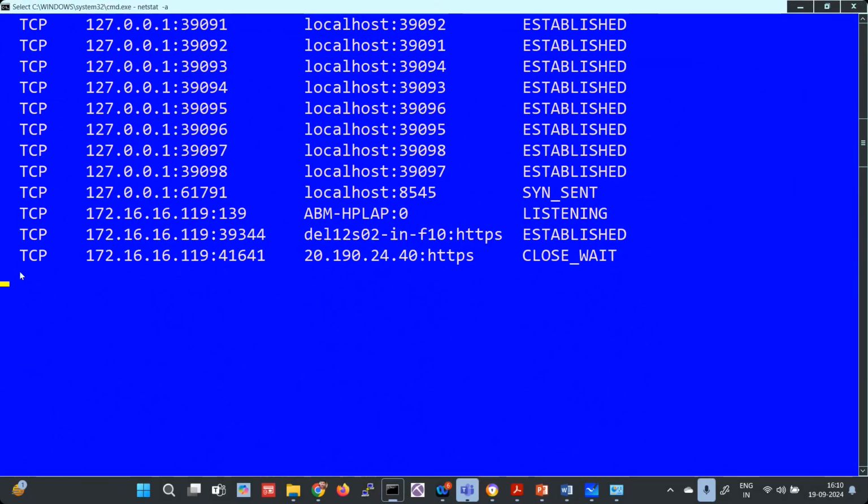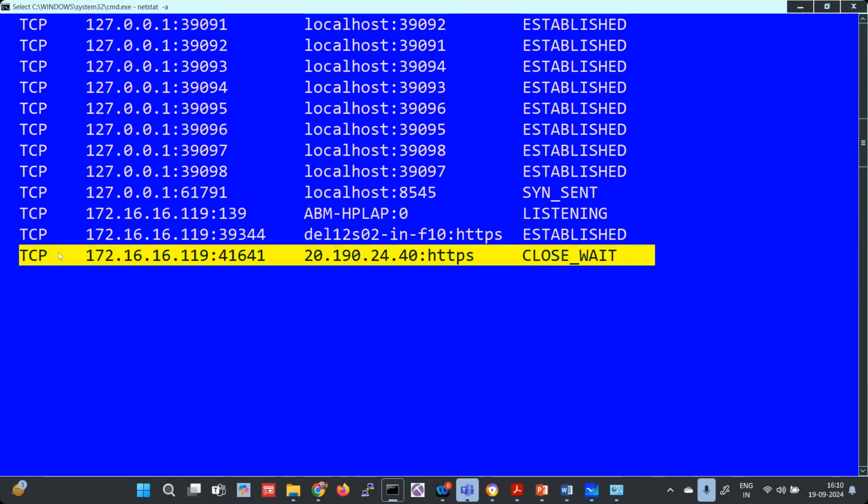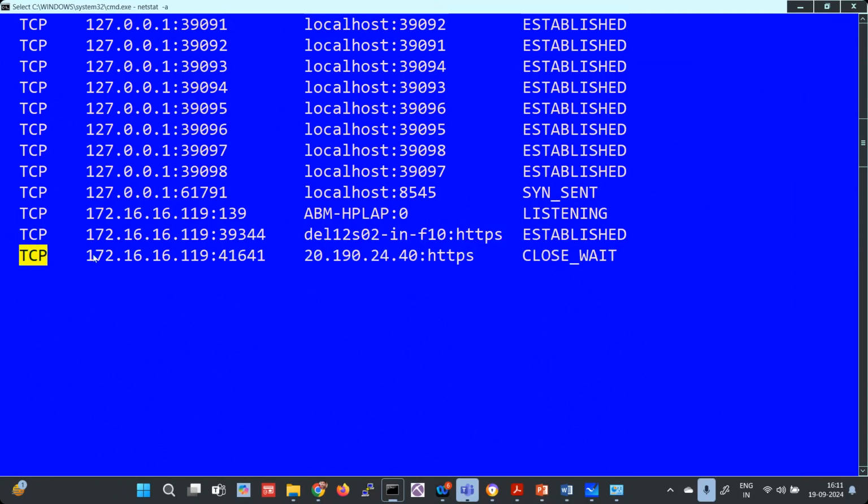So it is showing something like this. For example, a TCP connection is established between this laptop's IP address, this is my local IP address, and this port number 39,344 of my laptop. And this connection is made to some remote machine. It is not a complete name, a partial name is coming. And with the help of an HTTPS connection, this connection has been established.